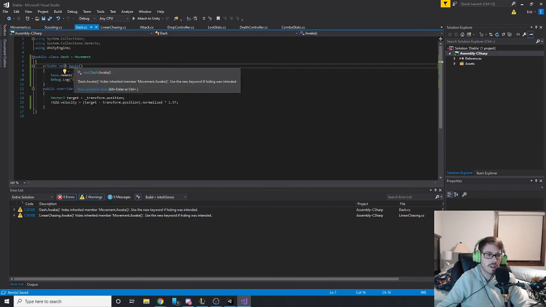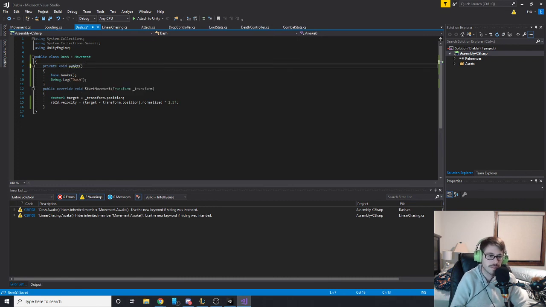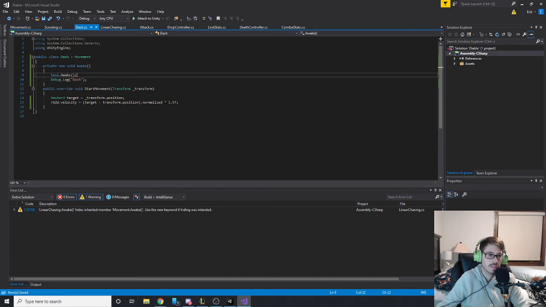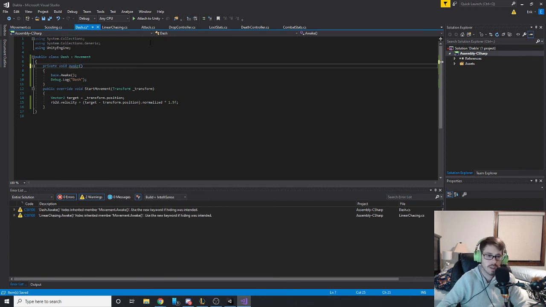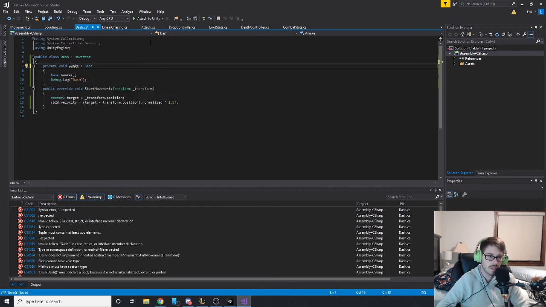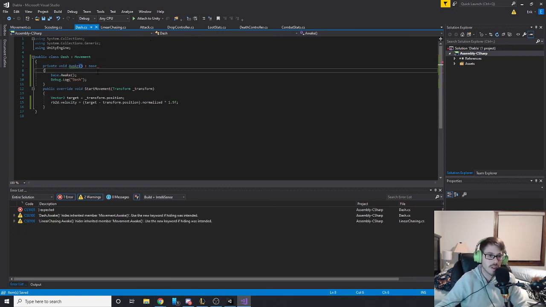Now, can you use the colon base at the end of that instead? Instead of saying private void Awake parentheses colon base, can you just do it that way and then call it Awake? I thought you could do something like that. You might be right. I just can't remember. I'm looking it up to see if there's anywhere else that shows it.